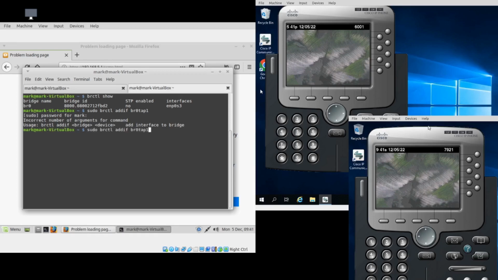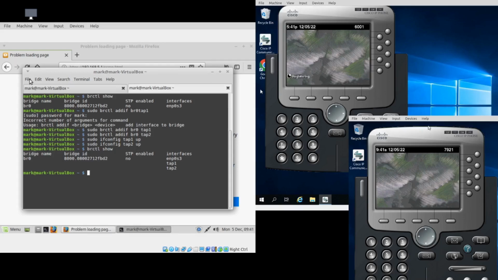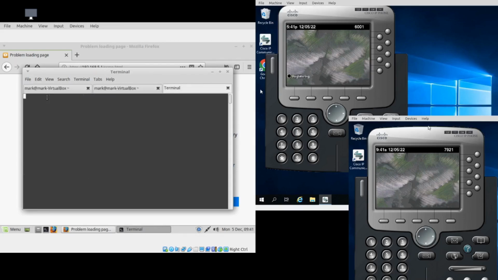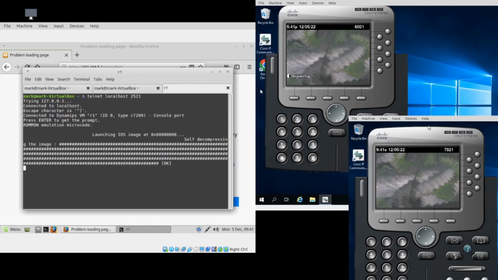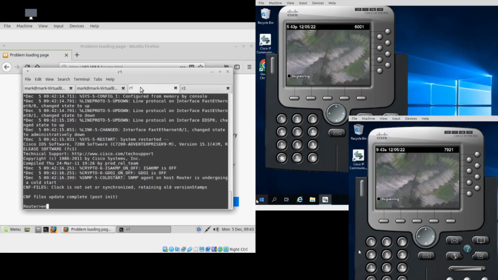So I'm gonna create the tap1 and tap2 interfaces, and after that I'm gonna start them. After that step I'm gonna check my connection again to see if it's working. As you can see it is currently working, so I'm gonna telnet now to my router, which is R1, and I'm gonna also telnet to my router 2.